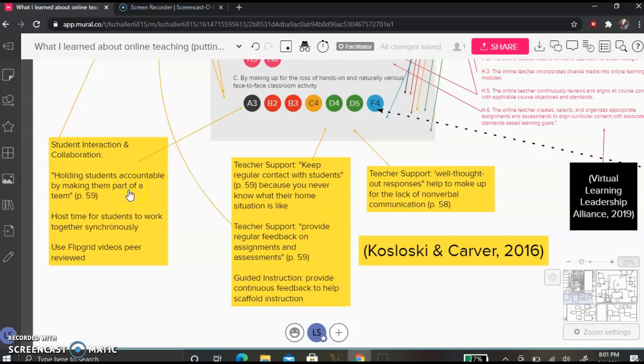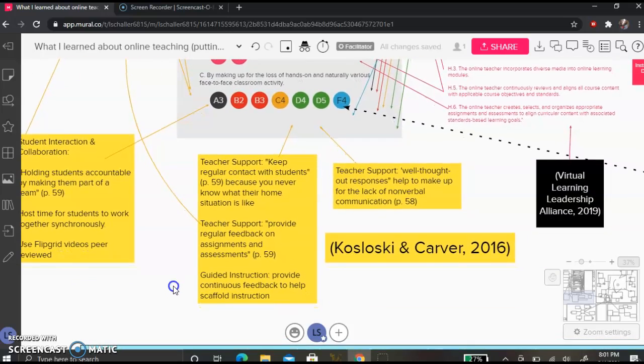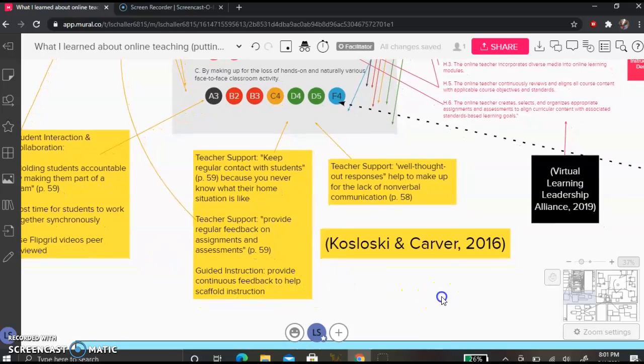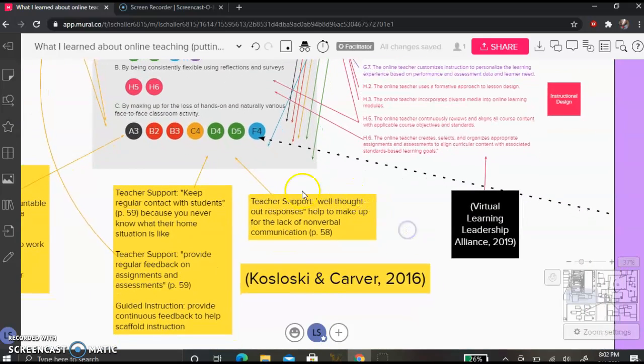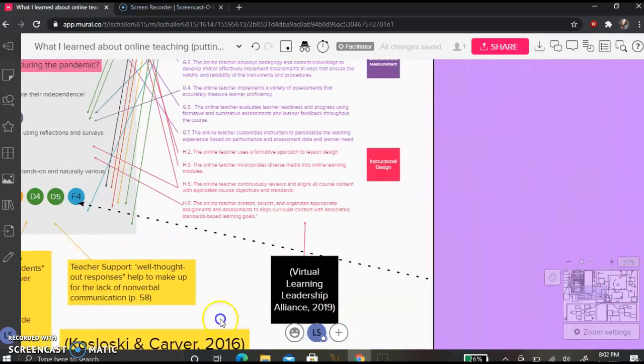Giving students roles when working with each other, making them responsible for each other's learning. We could use Flipgrid videos to peer review. I'm having students create models of different aquatic ecosystems, and they're going to review each other's aquatic ecosystems. That kind of ties into keeping in touch. Well thought out responses. This is a big one because when I reply to a student, they could easily misread and there's a miscommunication if they misinterpret the tone, or they sense something in what I'm writing that they wouldn't normally because the nonverbal communication isn't there. So we have to step that up a little bit.